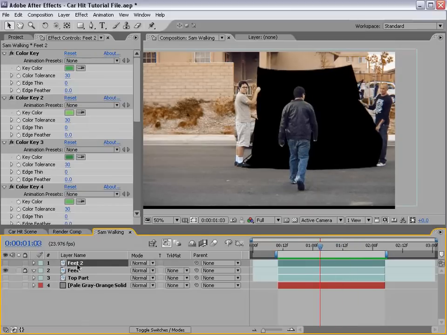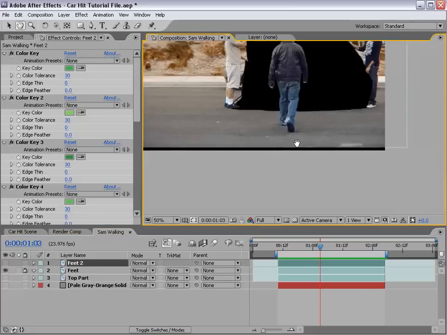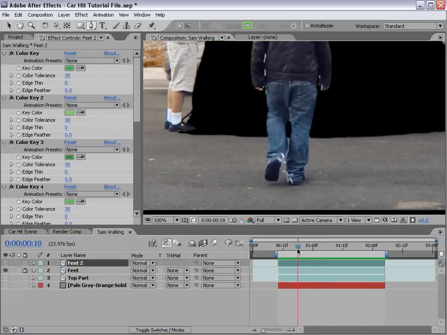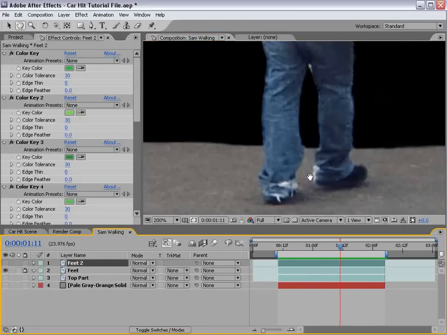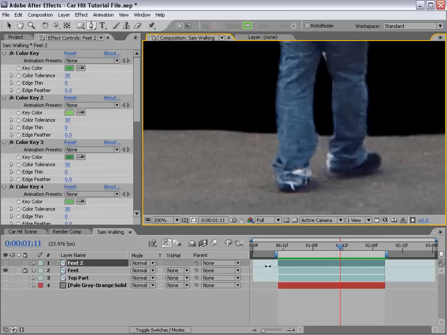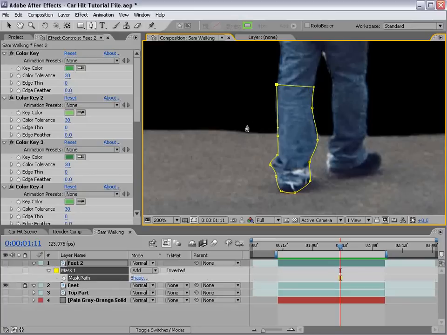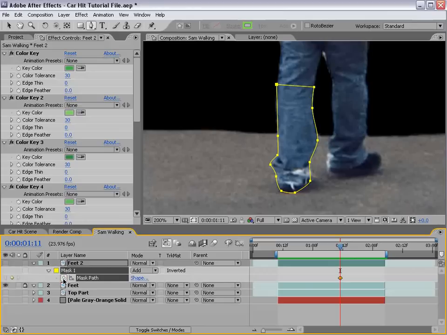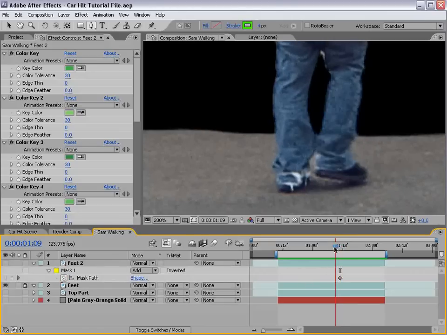And then if we take this top layer and apply masks to it, so if I come in here, we're going to go ahead and add a mask to his foot. And you want to focus on each leg at a time, and so we'll just draw a shape around this leg here. Click and drag allows you to create the Bezier corners. And just give it a good rough mask. And then hit M, keyframe the mask path.